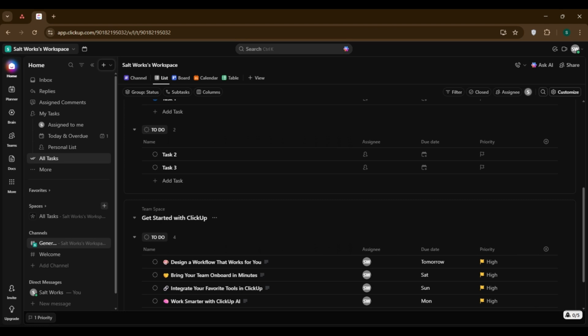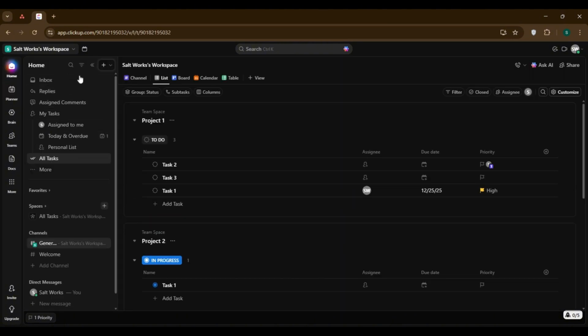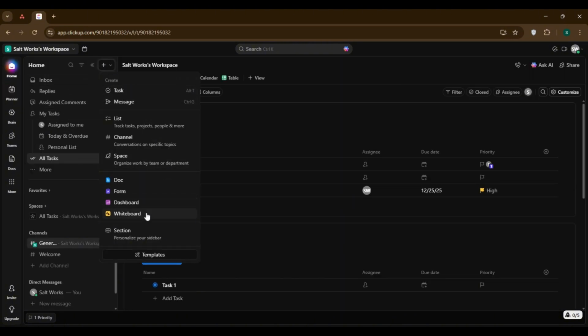First, open the ClickUp view where you want the calendar, like your home dashboard or a personal space. Click Add Widget in the top right of your dashboard. A menu will pop up. Look for the Embed widget and click to add it.